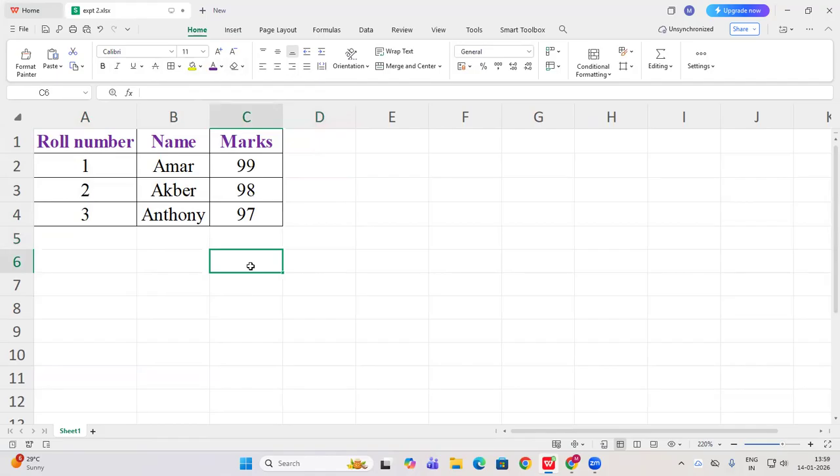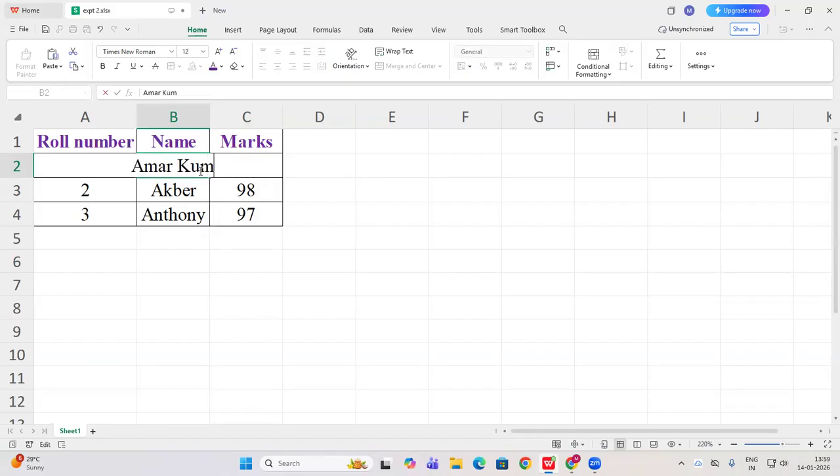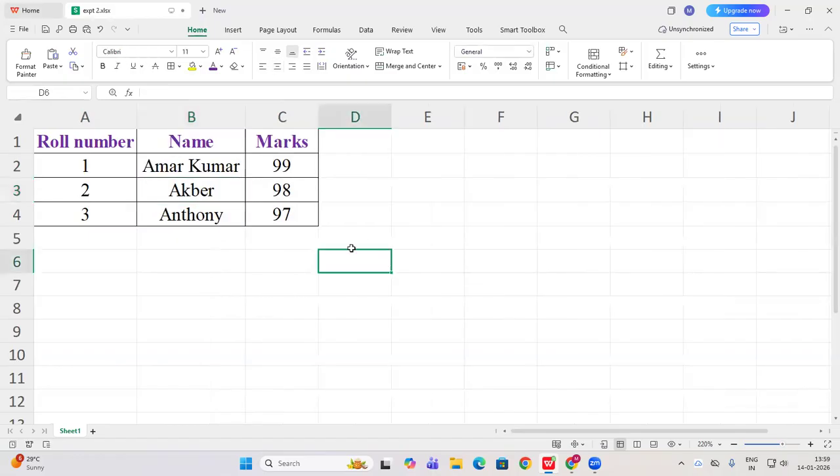Click on the cell B2. Click on cell B2 and change the name Amar to Amar Kumar. Okay. For this, double click. See again. Double click on that and type and just press enter. Again, double click on boundary of B and C. Understood here? This is the part how we can edit data values and press enter to confirm the change.